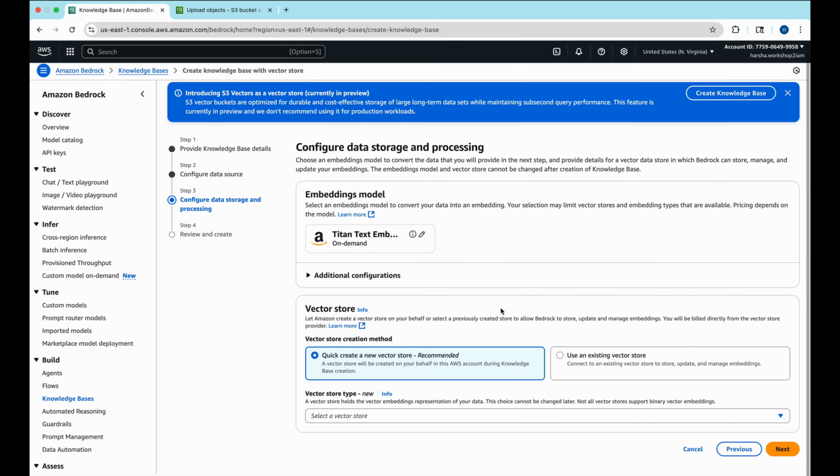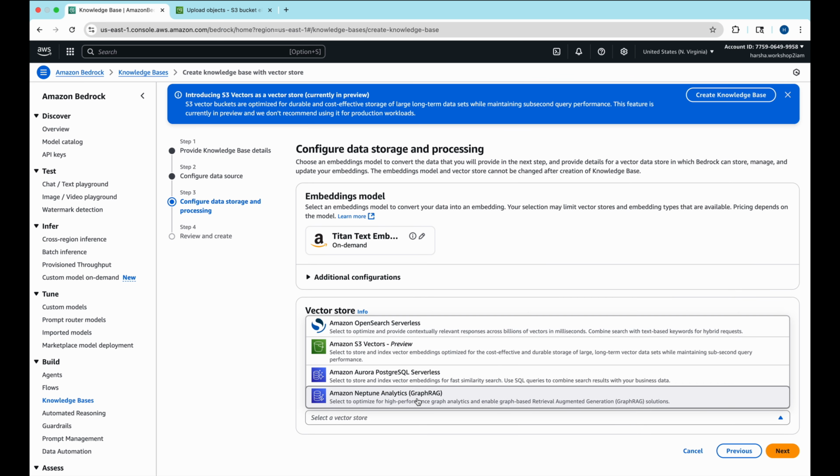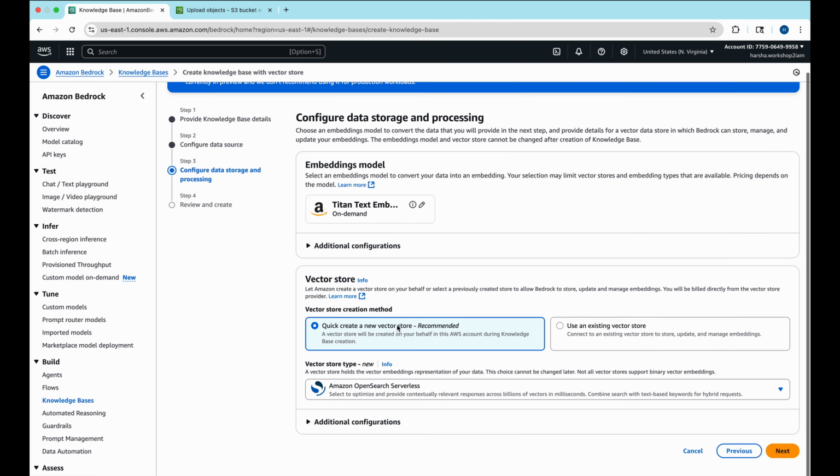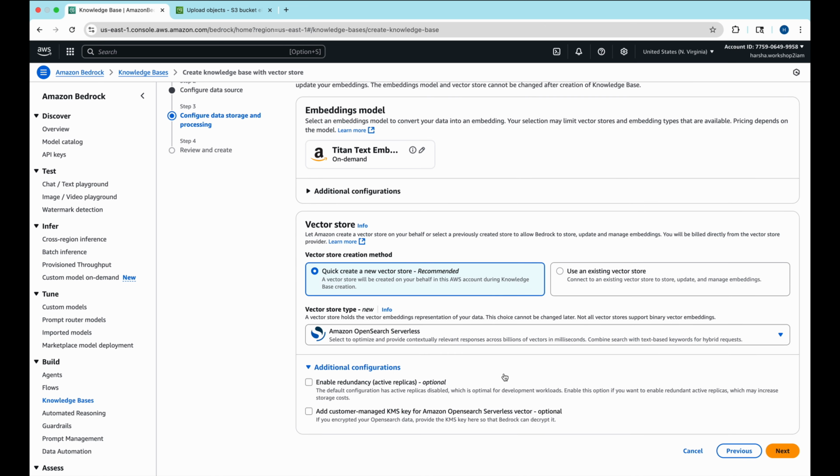So the embedding model is there. I would prefer to use a new vector store, and I want to use OpenSearch because that way we can actually see how the embeddings are happening. I can show you everything. So I will leave it like this.